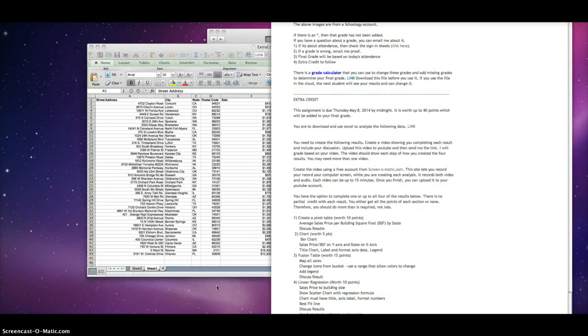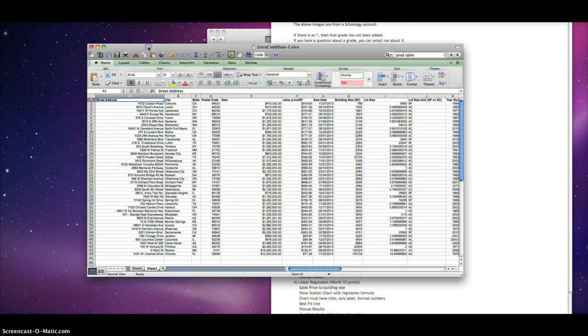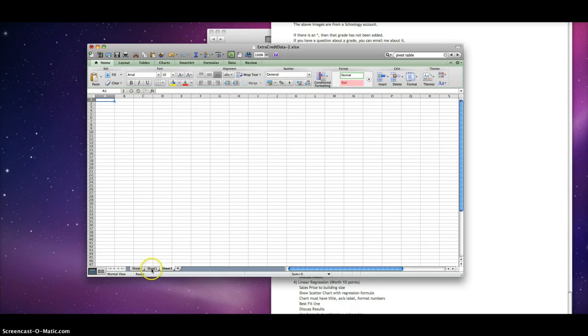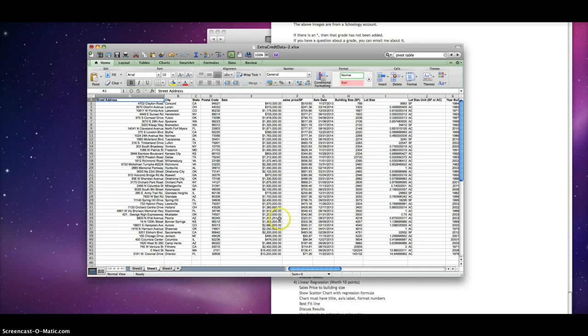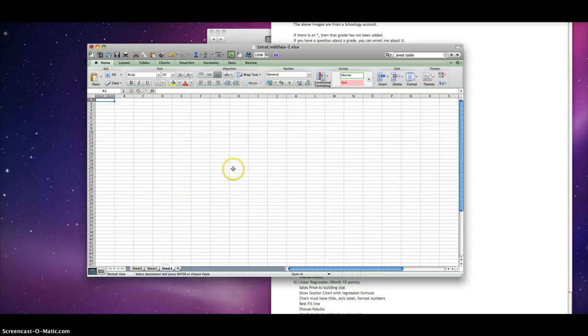Now we have our second thing to do, which is to create a chart. So now we'll go back to Excel. Now we'll open up a new sheet. Now we'll go back to sheet. I will copy my sales price. Paste it down here.